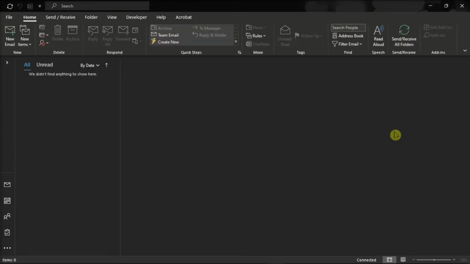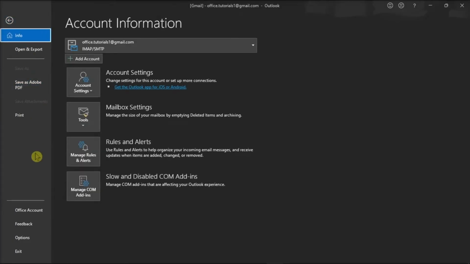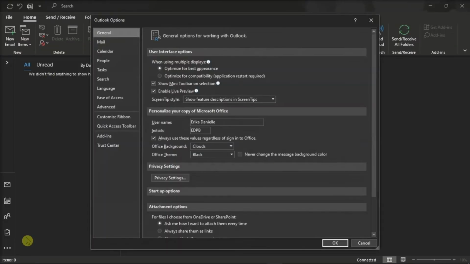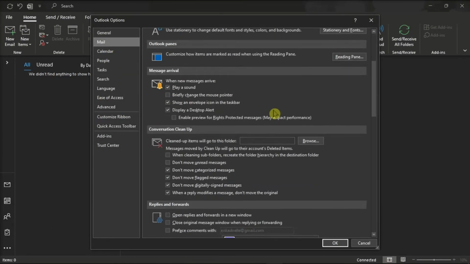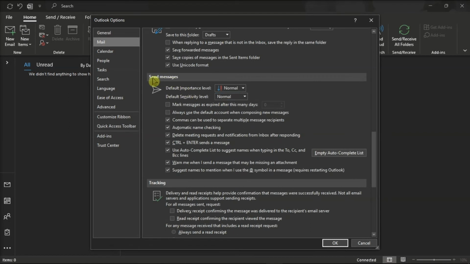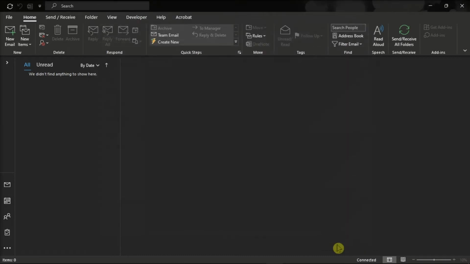But if you want to clear the entire address list, go to the File tab, choose Options, select Mail, find the Send Messages section, and select the Empty Autocomplete List option. You can also just turn the option off by unchecking this option. Once you're done doing that, select OK to save the changes.